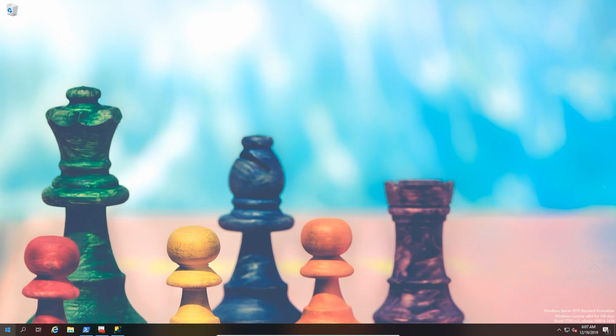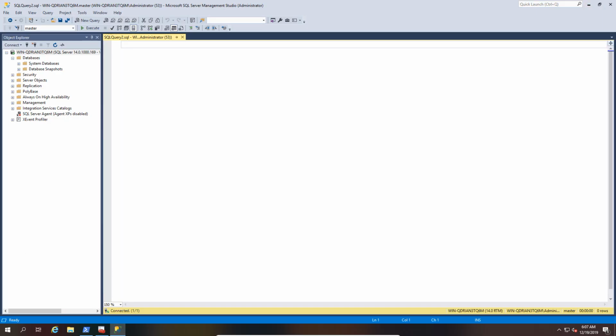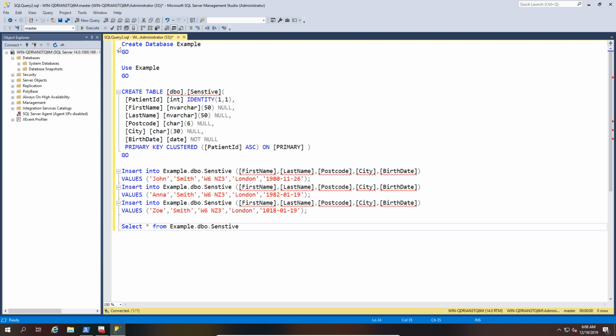Today we're going to have a look at SQL Server Always Encrypted. First off, we're going to create some sample data so that we can go ahead and test this. Also, don't worry about following along with the commands too much, as we will also put these up on GitHub, so you can check out the link below and do it yourself.